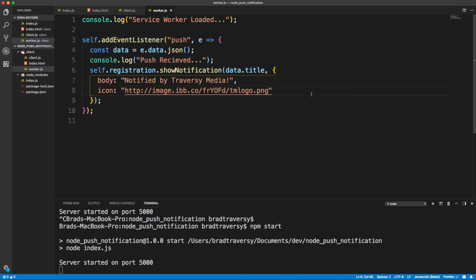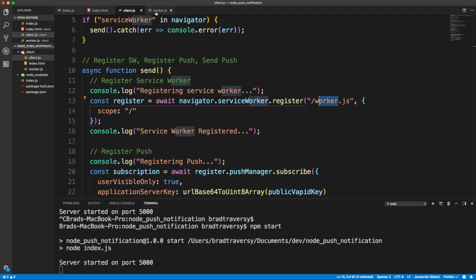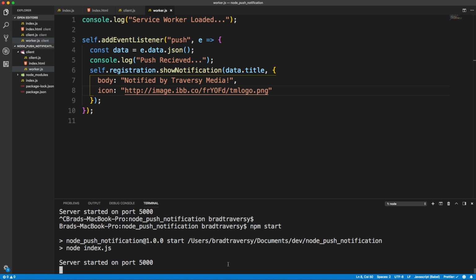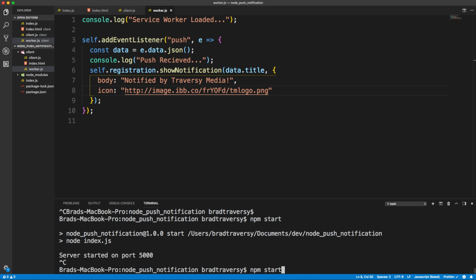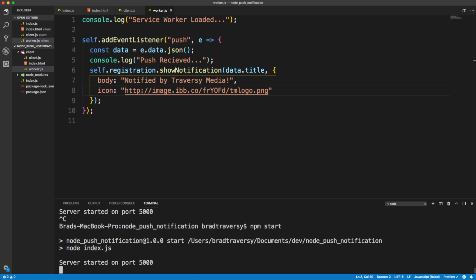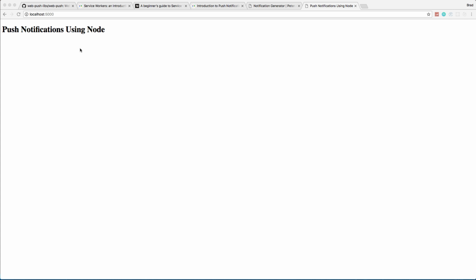Okay, so let's make sure everything is saved, and let's just restart the server down here. So npm start, and let's go to our page, and we're going to reload. And okay, so I got the notification, but you guys will probably get something that asks you if you want to allow. I've already allowed notifications for this domain, so that's probably why I'm not getting it. But if you get it, just click allow, and then you should see the notification on the side.